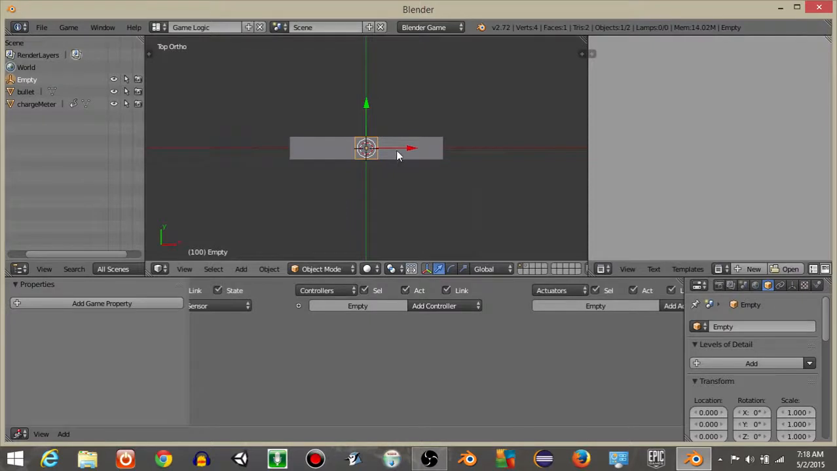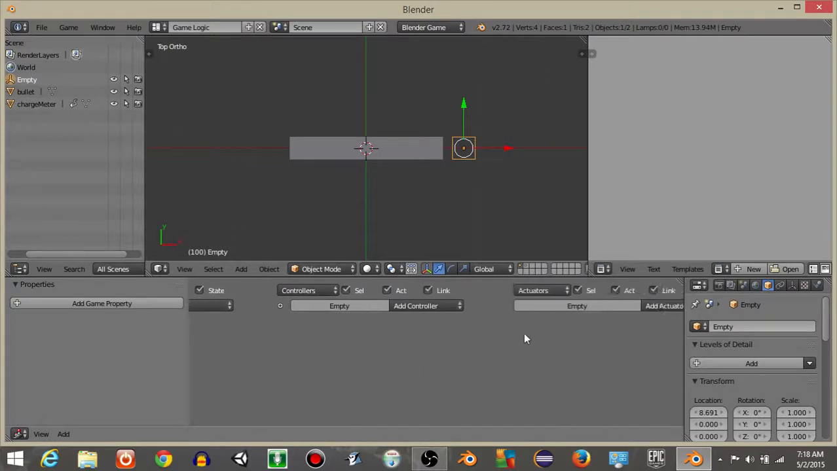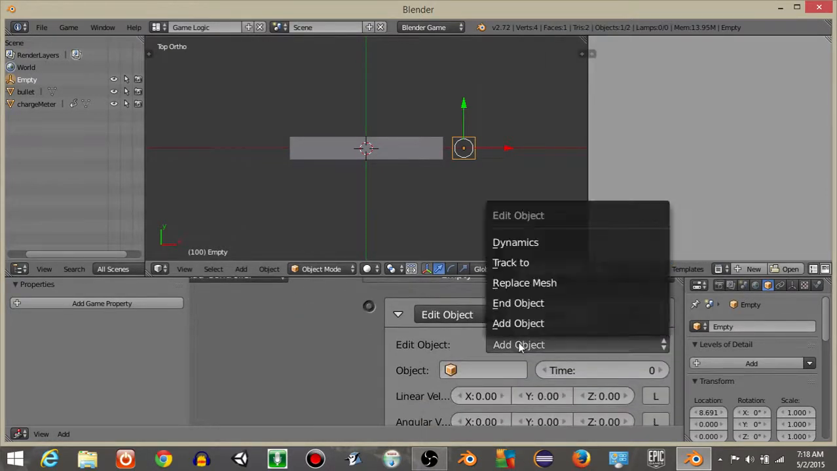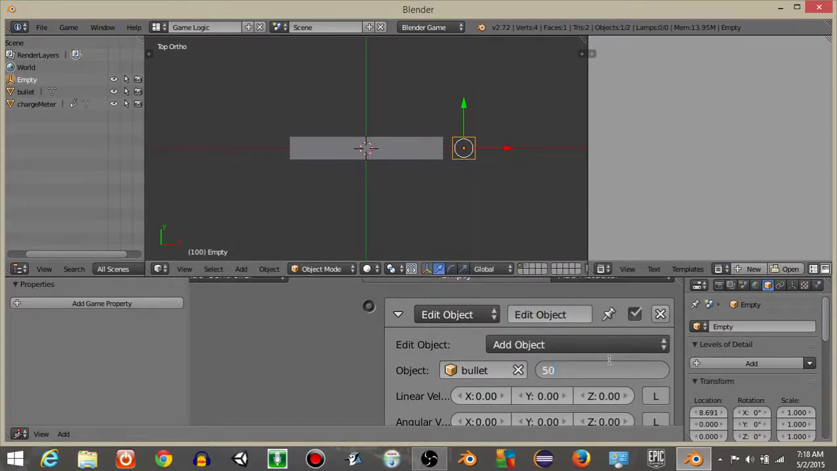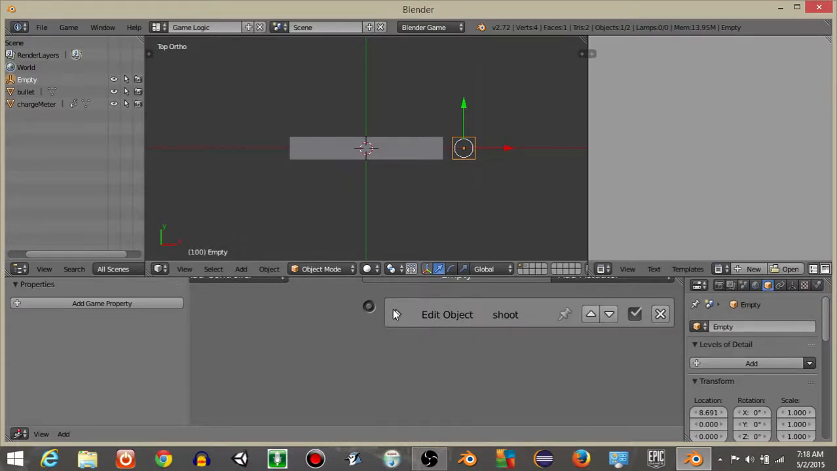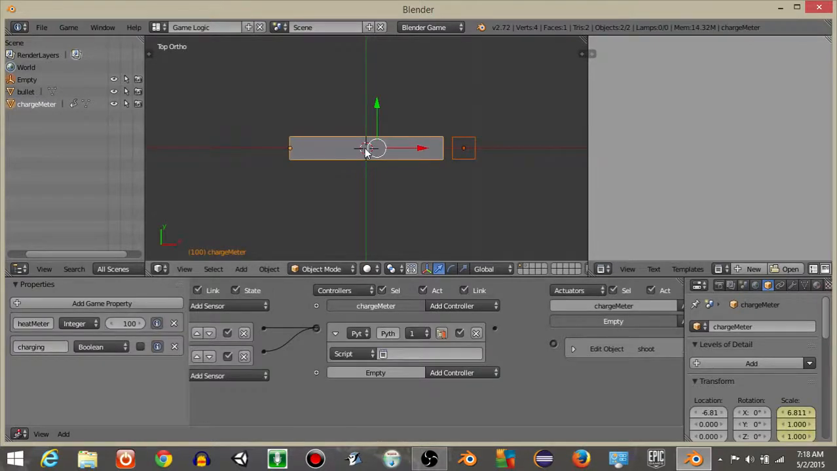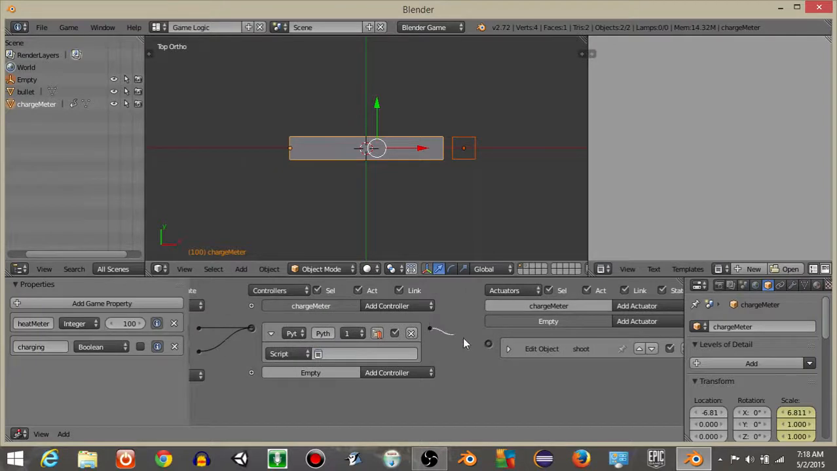Add an empty cube. I'll drag it just off to this side, and on this cube, let's add an edit object actuator, keep it at add object, and we'll have bullets for a time of 50, and I'll call this actuator shoot. And once we have that, I'm going to hit shift and right click on our health bar, or our other bar thing, our meter bar, and connect that shoot actuator to the Python controller.